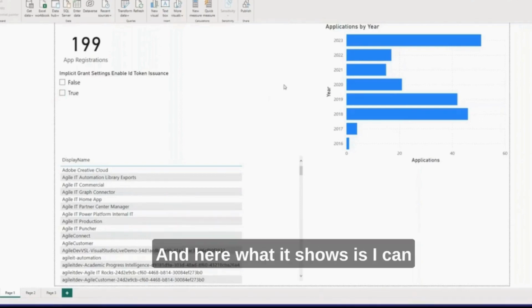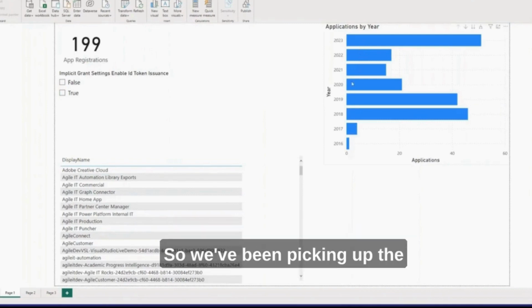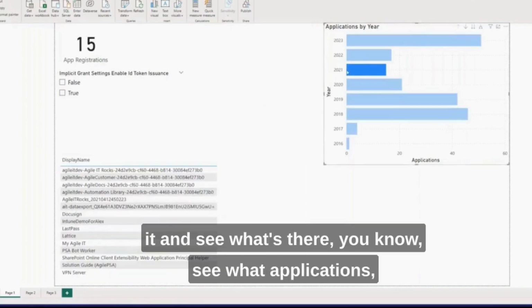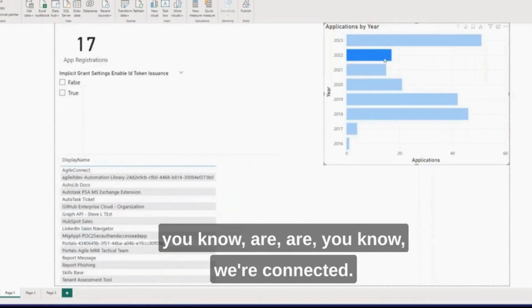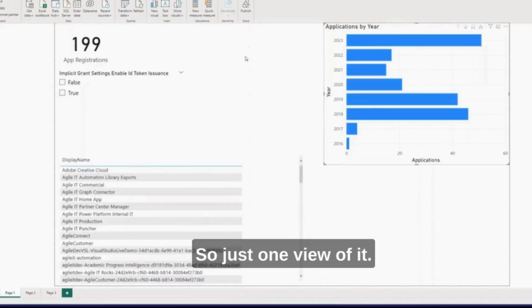Here, what it shows is I can see what applications were created by what year. So we've been picking up the pace here in the applications. In Power BI, I can now click on it and see what's there. I can see what applications were connected when, which ones did we have. So just one view of it.